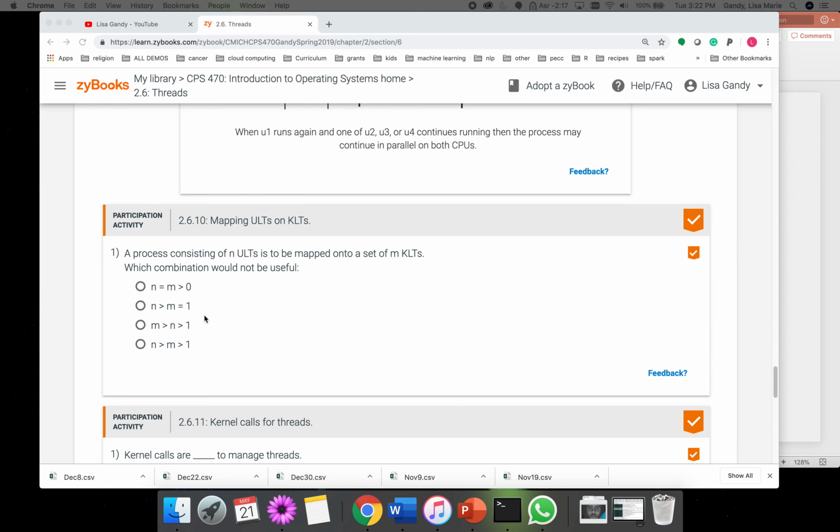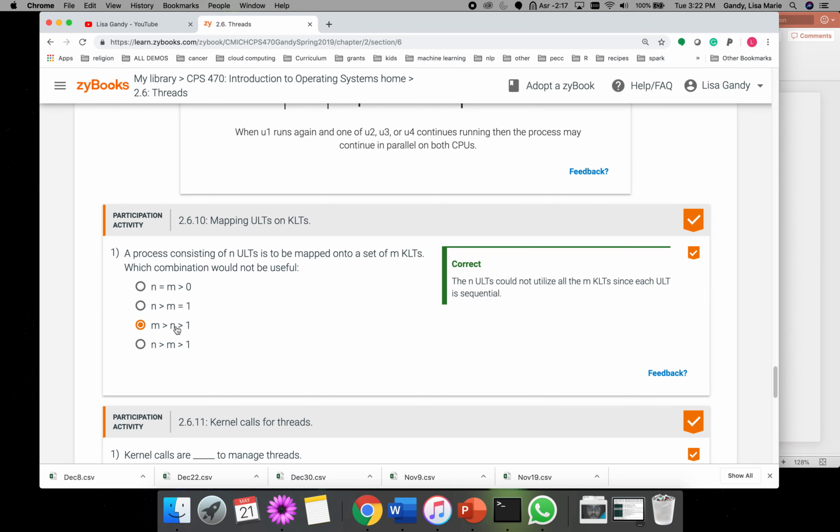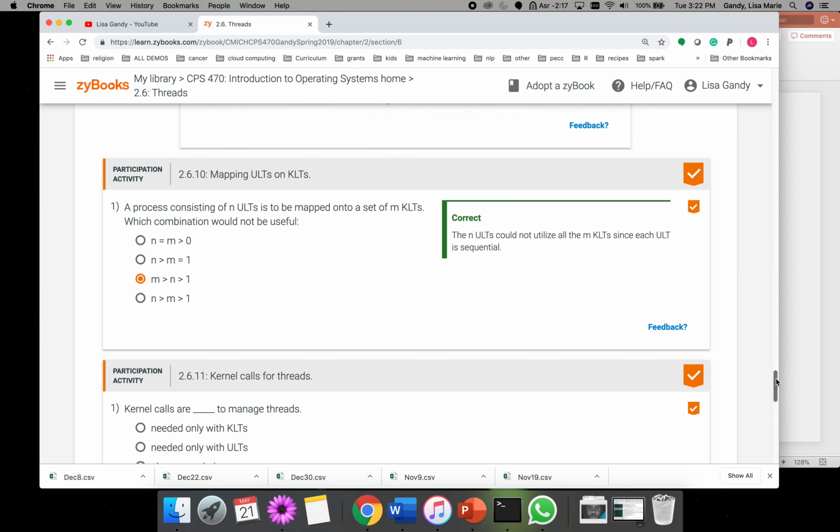A process consisting of n user-level threads is to be mapped onto a set of m KLTs. Which combination wouldn't be useful? So we would need more user-level threads than kernel-level threads, and we would want both of these to be more than one. The N ULTs could not utilize all the M KLTs since each ULT is sequential.